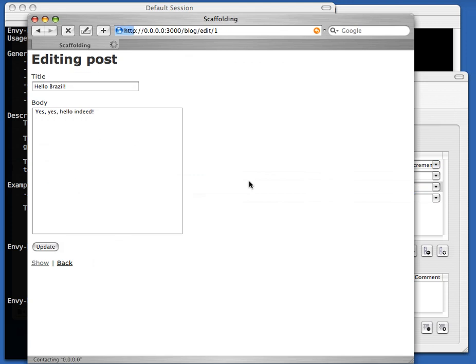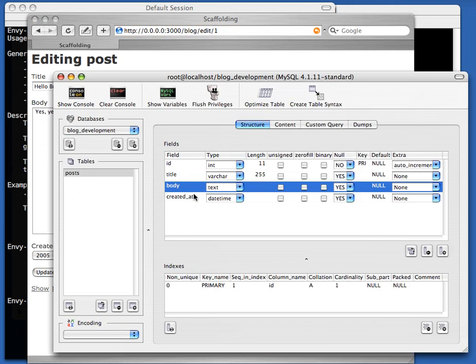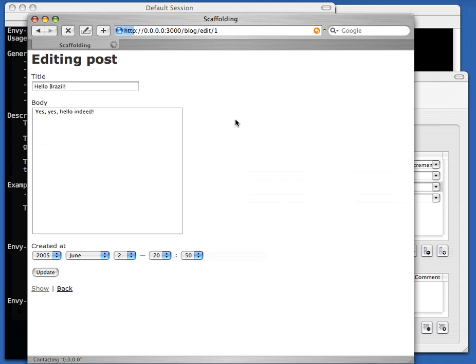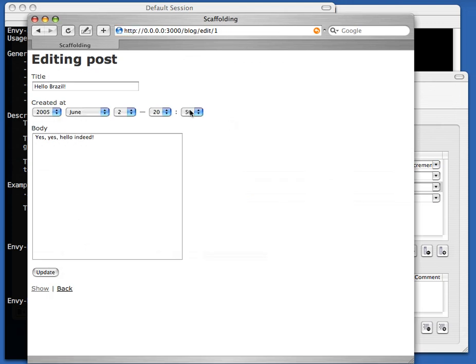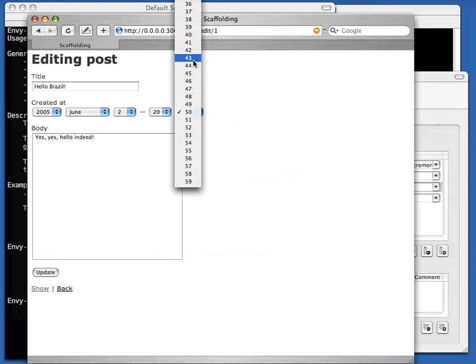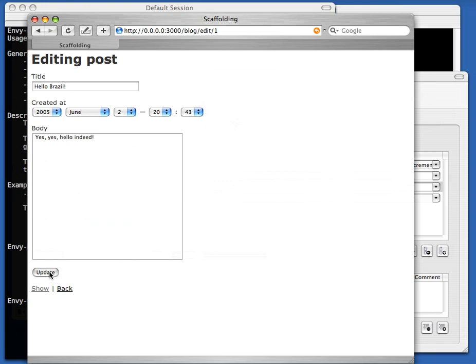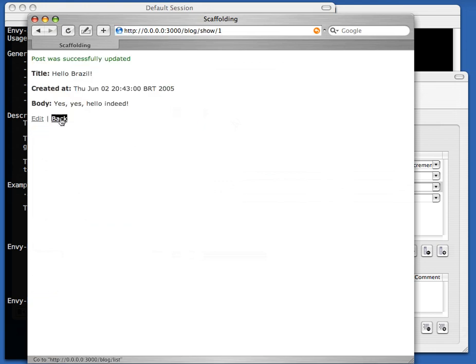So let's add one more. So now, whoops, we have a date field too. But it's at the bottom, which looks kind of ugly, so let's move it up. Whoops, and move it up. Yes. So that's just a quick way of getting started.